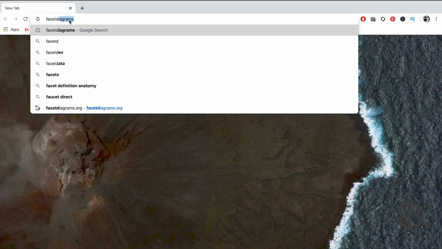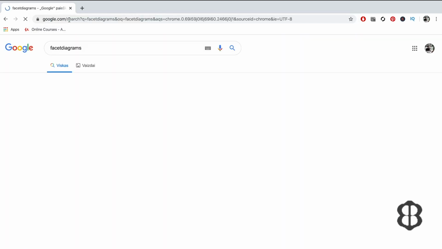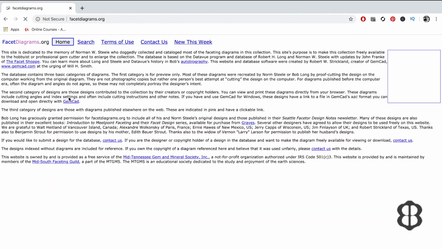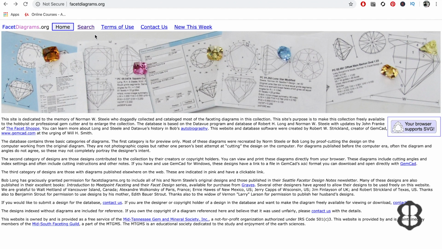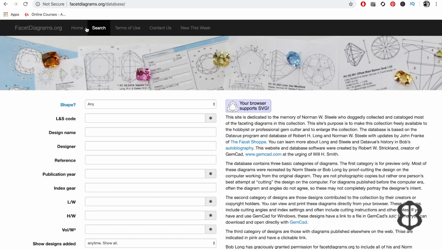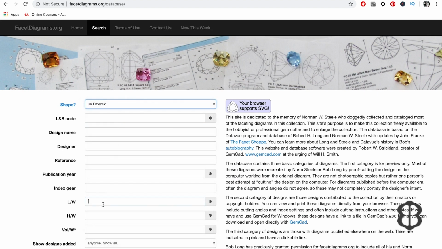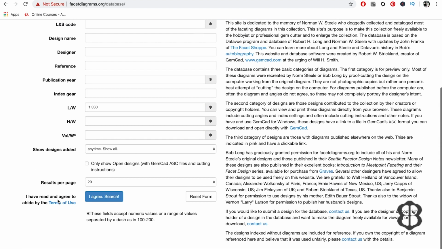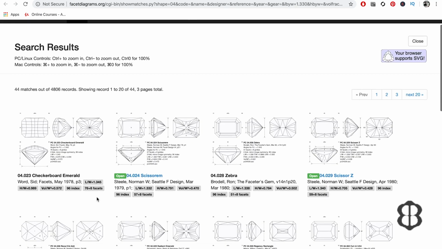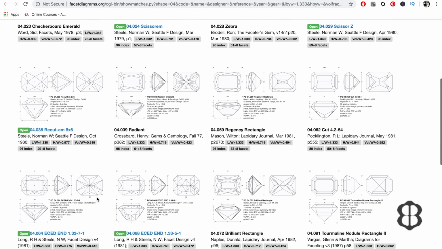Now, there's a large database of gem faceting diagrams at facetdiagrams.org. If you wanted to find a diagram and cut a calibrated size gemstone using a length to width ratio of 1.330, you would simply go to search, select emerald as the shape, put 1.330 in the L to W box, and search. When I did this, 44 gem faceting diagrams popped up.